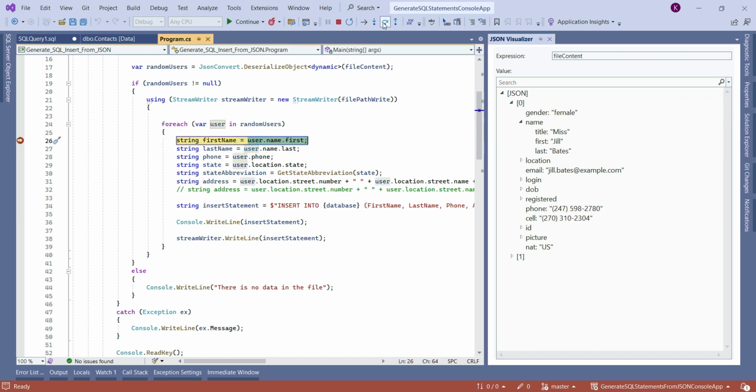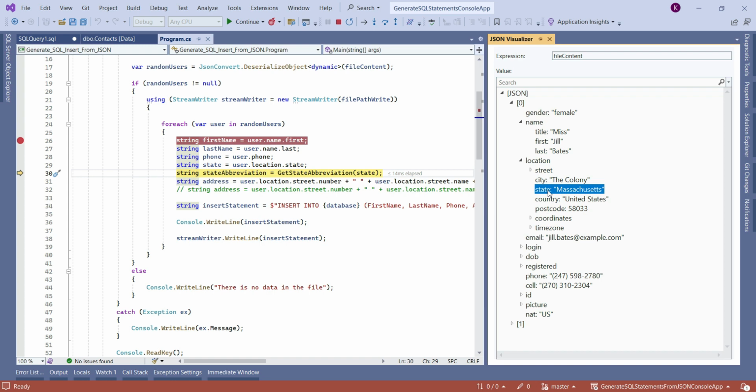So I'm going to step over. As you can see, my first name is now Jill. Same is going to be with last name. I'm going to step over, and now my last name is going to be Bates. Let me point to it. In the next line, I get the state, and it's located inside this location object right here. And it gives me the full name of the state.